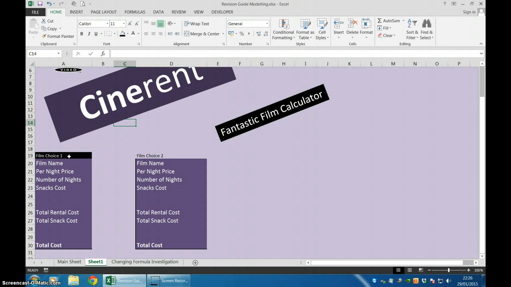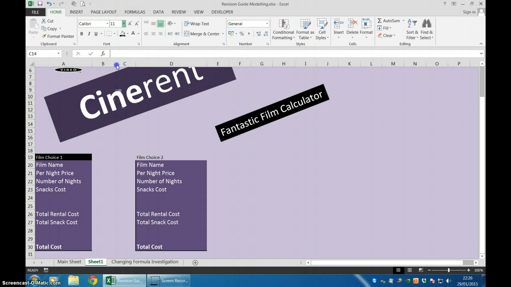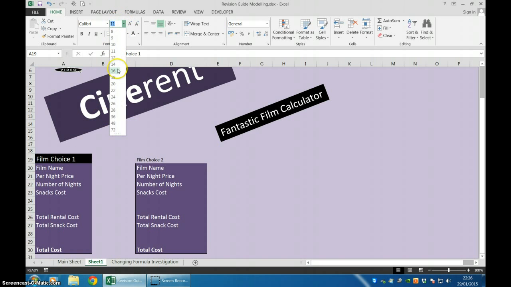And just probably need to make that a bit bigger. Instead of 11, I'm going to make it 14. Oops, check that. 11. I'm going to make that 16. And then I'm going to use the format painter here, which will copy the format there. Click on here and it'll copy the format across there.